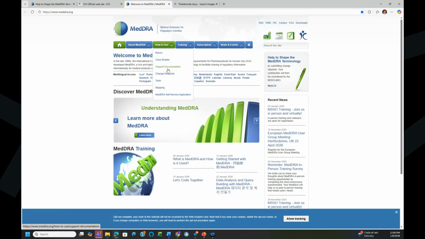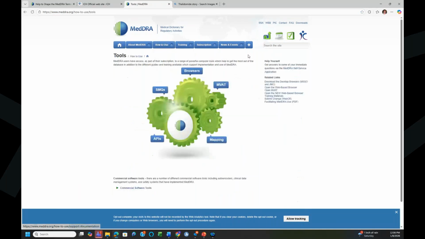And the tools include the web-based browsers, the MedDRA version analysis tool, the SMQ analysis tool, the APIs, and any mapping. So they're all available to you. But right here on the screen, if you look at the related links, you're going to find the links to different items. You have the link to download the desktop browser.